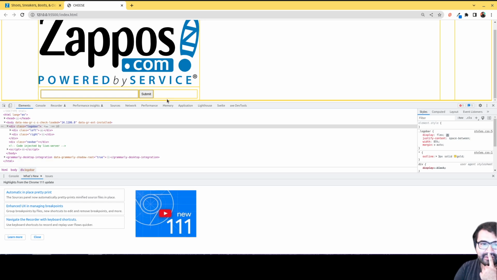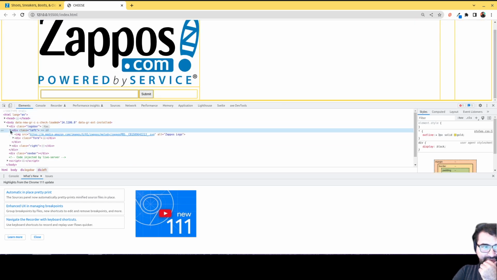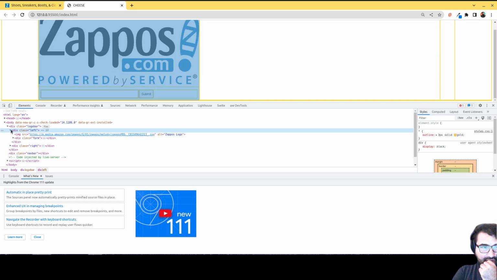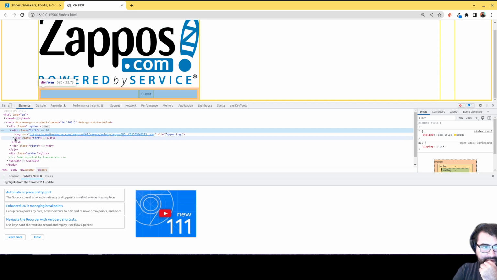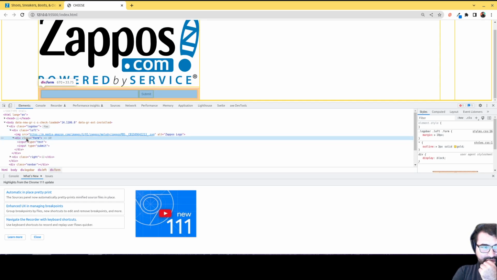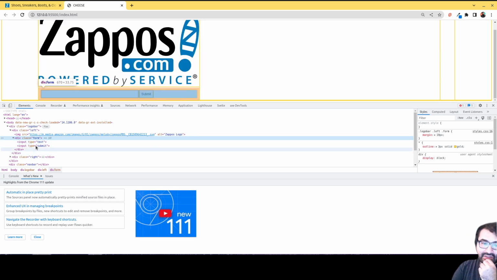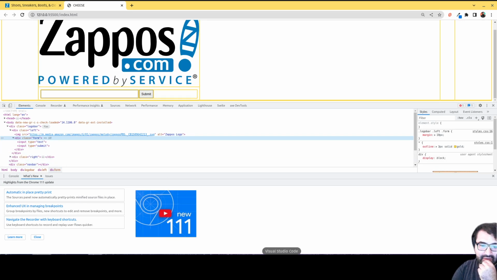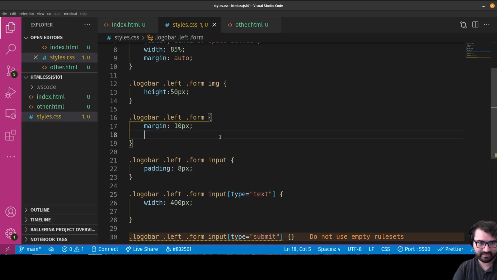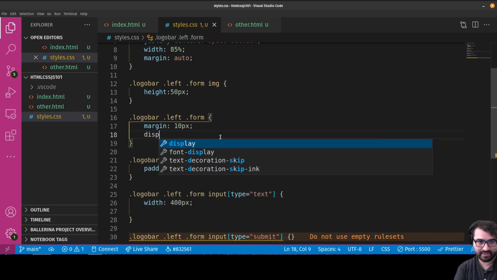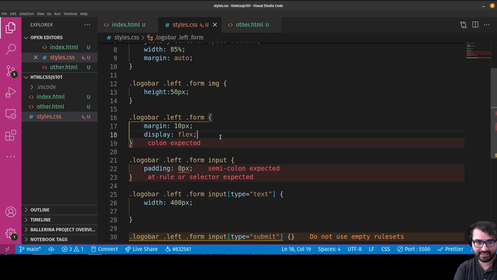Now, why did it do that? Oh, the reason being is that left is not a flex box. Wait, where did the form go? Okay, here we go. So this is the div. Before, the inputs were inline elements, so they all stayed in line. So what I want to do is change how this block behaves, and we'll just make this a flex as well. So display flex.